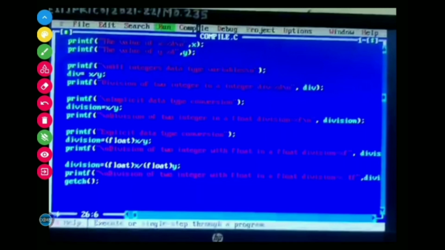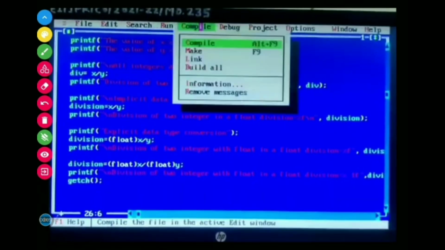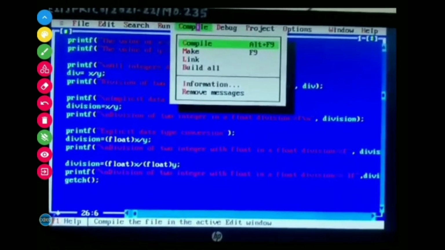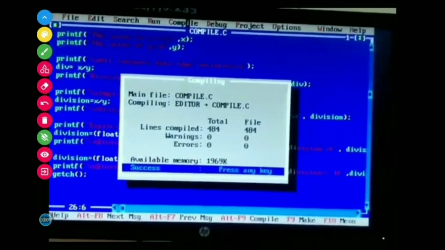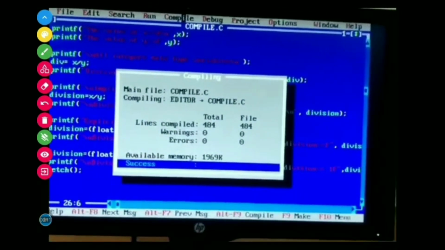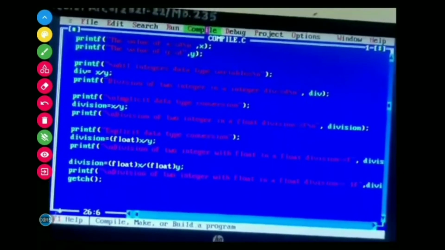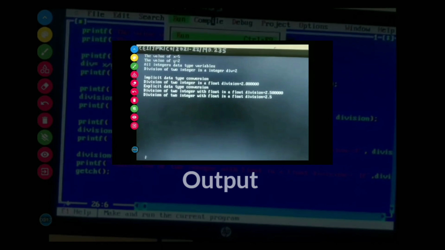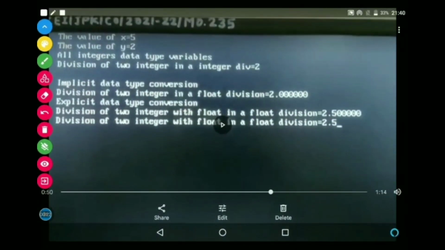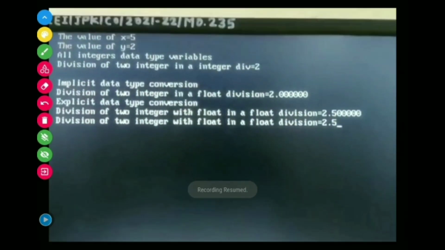Then we return. First we compile the program. Here we compile, and warning is 0 and error is 0. Then we need to run the program. The value of x is equal to 5. The value of y is equal to 2. Then division of two integers in an integer, div is equal to 2.